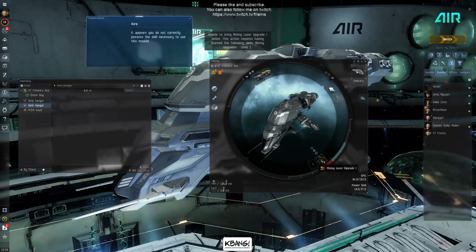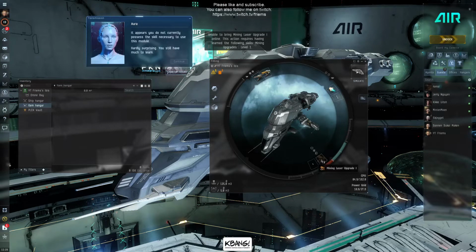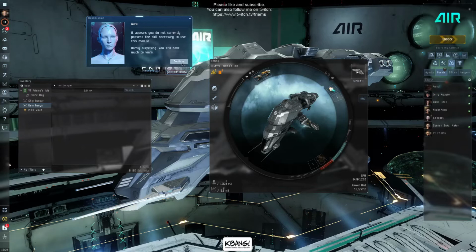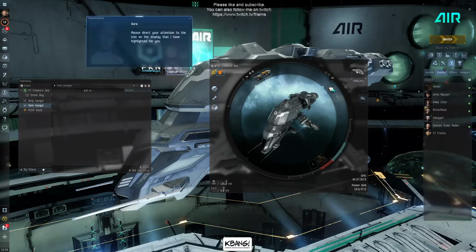It appears you do not currently possess the skill necessary to use this module. Hardly surprising. You still have much to learn. Please direct your attention to the icon on the display that I have highlighted for you.